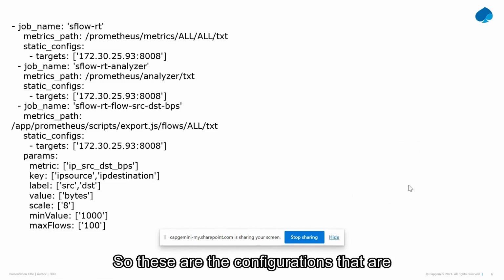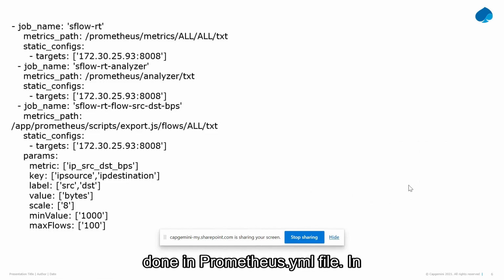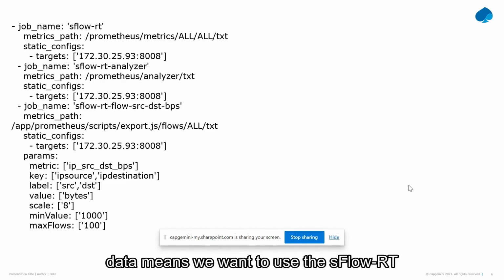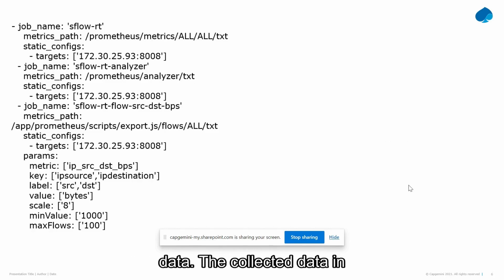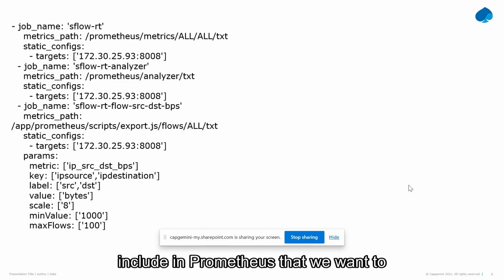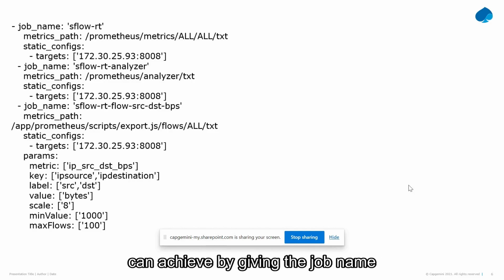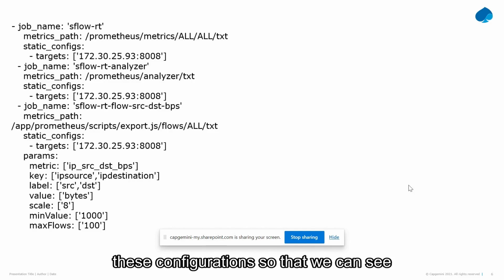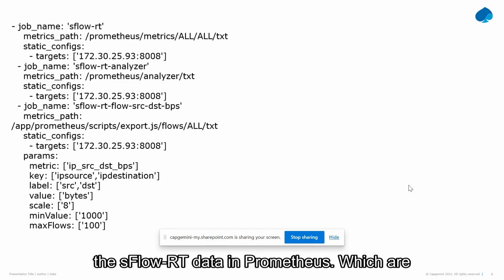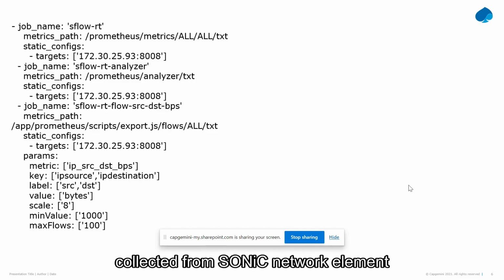So these are the configurations that are done in the Prometheus.yaml file in order to receive the sFlow data. It means we want to use the sFlow data. The collected data in sFlow should be seen in Prometheus. So for that we have to include in Prometheus that we want to receive the data of sFlow, which we can achieve by giving the job name and these configurations, so that we can see the sFlow data in Prometheus, which are collected from the Sonic network element.